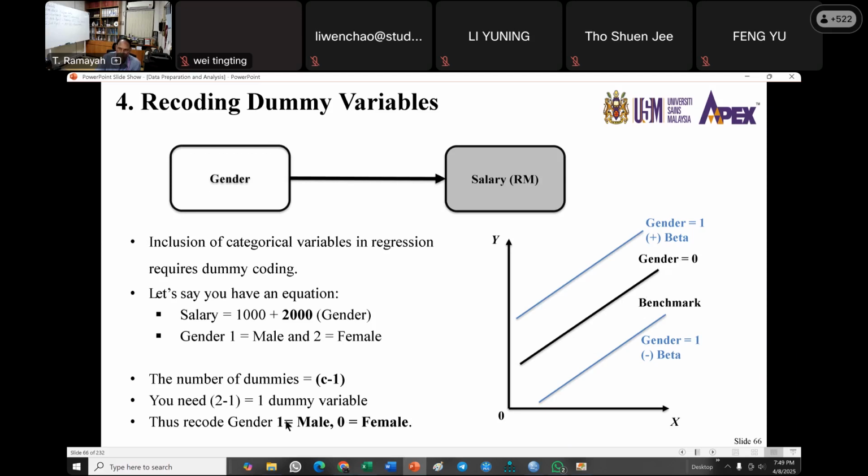What we want to compare is whether this one group is higher or lower than the female in terms of your dependent variable. For example, we want to see the relationship between gender and salary. Let's say we regress this and get the equation salary equals 1,000 plus 2,000 times gender. If the gender is male, how much is the salary? 3,000, right? Just substitute gender equals 1. 1,000 plus 2,000 times 1 is 3,000.